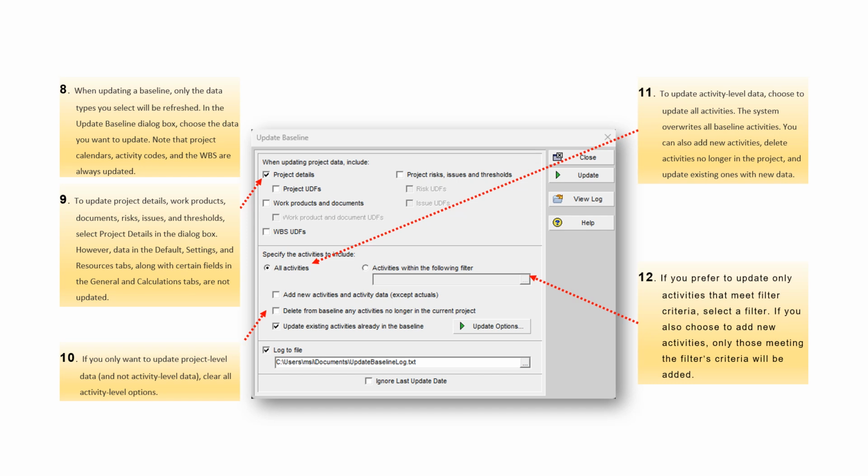9. To update project details, work products, documents, risks, issues, and thresholds, select Project Details in the dialog box. However, data in the Default, Settings, and Resources tabs, along with certain fields in the General and Calculations tabs, are not updated. 10. If you only want to update project-level data and not activity-level data, clear all activity-level options.